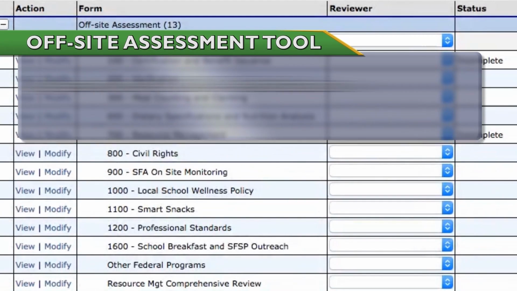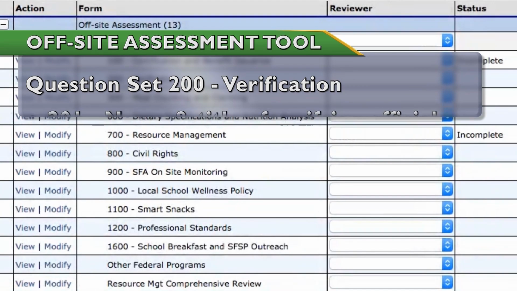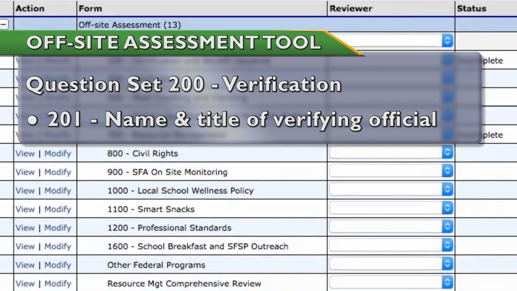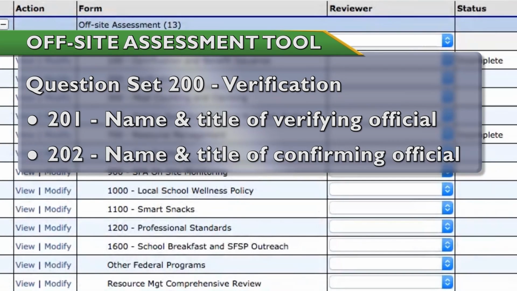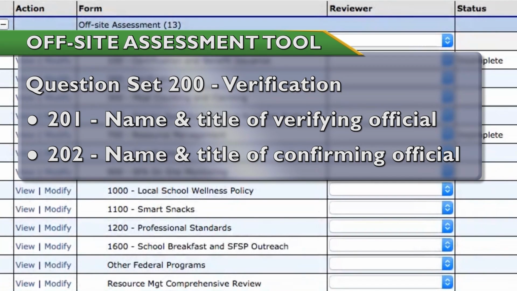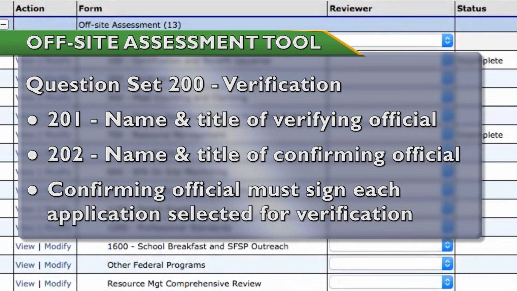Question set 200. Verification. Question 201 requires the name and title of the verifying official, the person who is responsible for verification. This could be the same individual who made the original determination of benefits. Question 202 requires the name and title of the confirming official, the person who confirms the original determination of benefits. However, the confirming official cannot be the same person who made this original determination. The confirming official must sign each application selected for verification, indicating their review of the original determination.